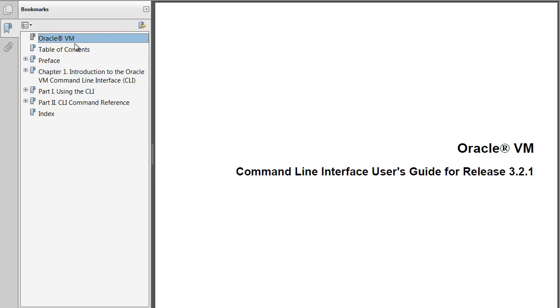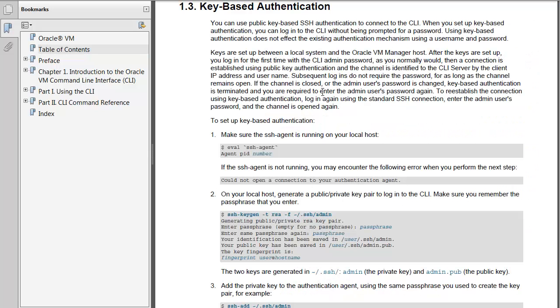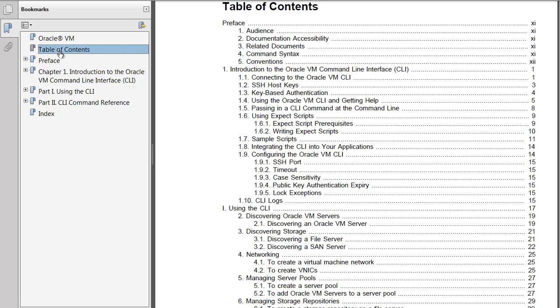All right. So this is the command line interface user's guide, the official Oracle VM CLI guide. I'm just going to go down to the table of contents, and then right here you can see key-based authentication. I'm just going to click on that just to show you. We're going to cover a lot of these concepts, but if you've never worked with SSH keys before, this is a really good place for you to start. It explains in quite a lot of detail how to actually create the SSH keys, public and private keys.